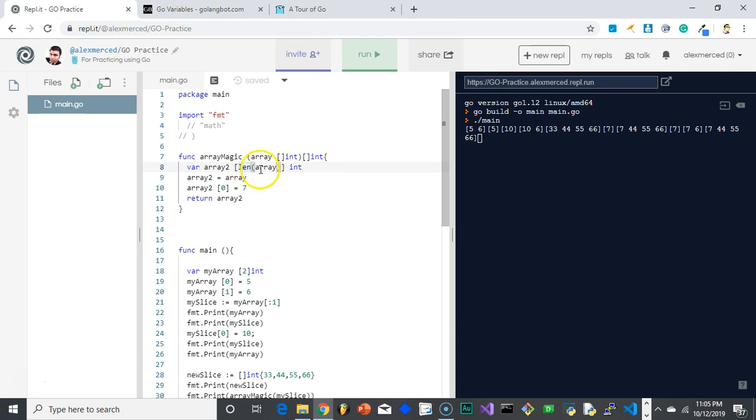So here I'm declaring the length of the array dynamically by using the length of the slice. So whatever slice you pass through, this will automatically create an array that's the exact same size. Okay, constant array bound. Let's see here. That apparently has to be a constant number.